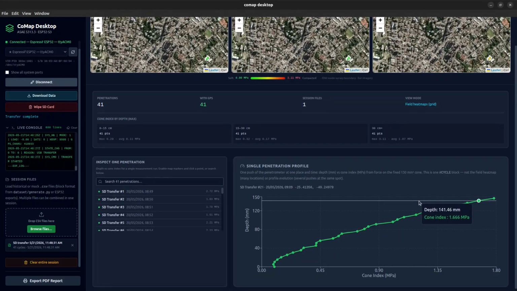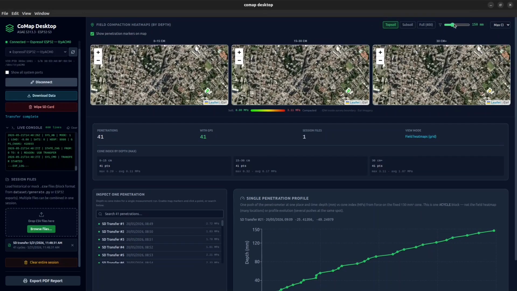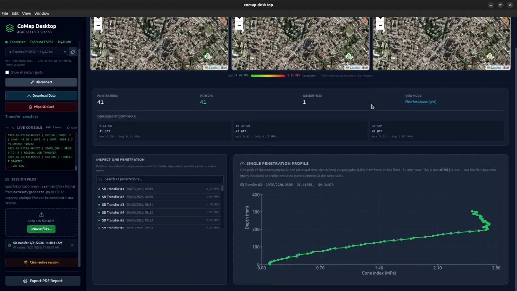You can use a depth filter slider above all the charts to limit the view to a specific depth range. Let's say I want to view full depth. Then the chart adapts and shows up to the maximum depth measured. For this measurement, the peak compaction happened at around 22.7 centimeters deep, with a cone index of 2.716 megapascal.